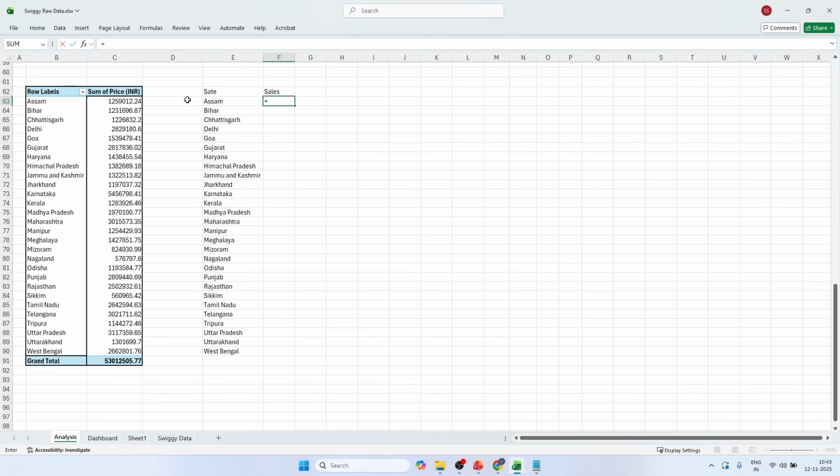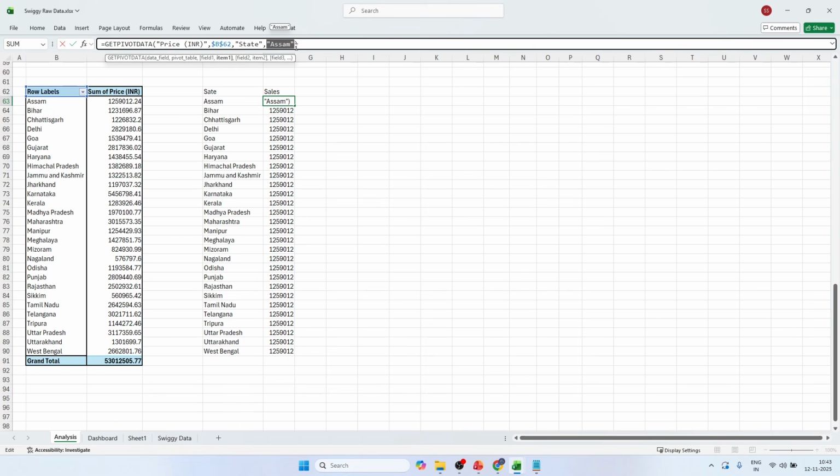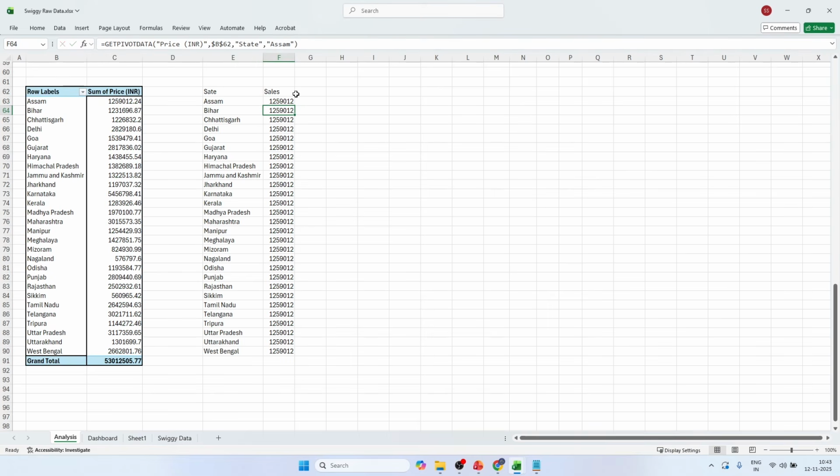Then equals, I will select the cells, but you can see Assam is a fixed static field over here, so when I drag it down, you will get all the values for Assam itself. You can see everywhere it is Assam, but we have to make it dynamic. So I will delete this, and instead of Assam, I will choose this value and hit enter. Now when I drag my formula down, you can see all the values are taken from here as they are. This is how you do the analysis for this.